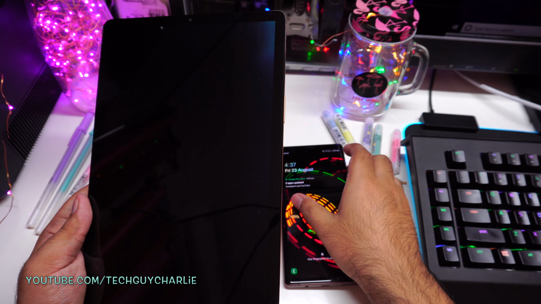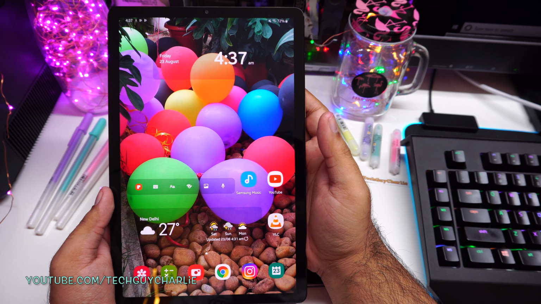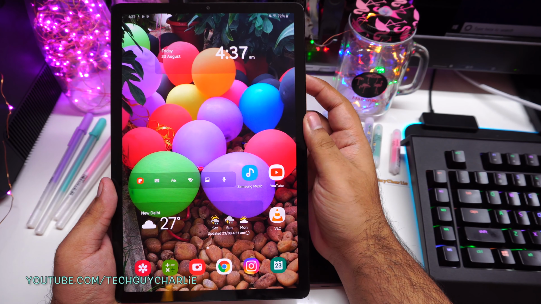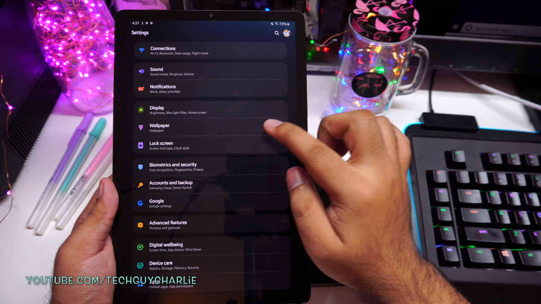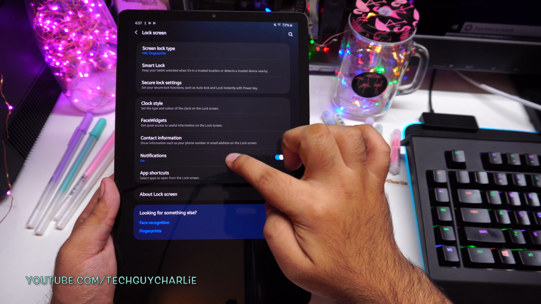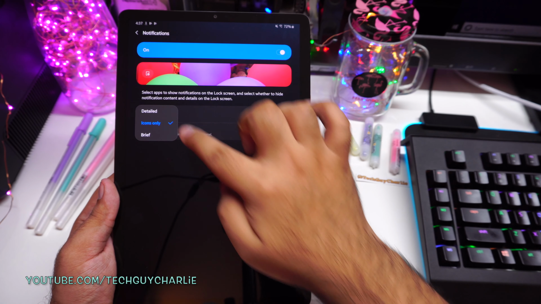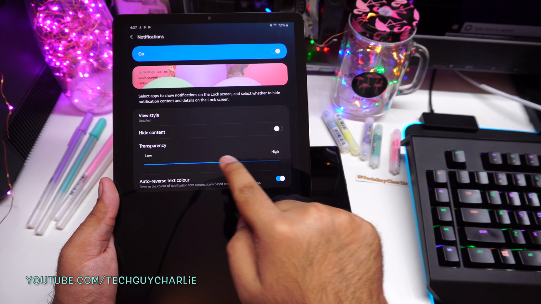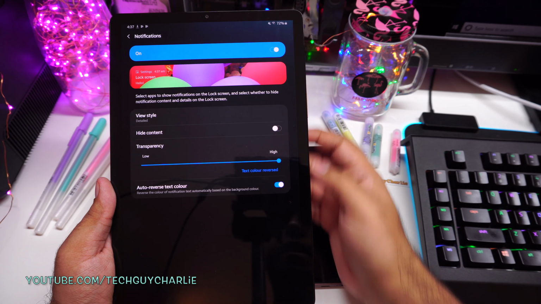Some people don't want to show their notifications to the world, but hey, I do prefer the old style. And if you do prefer the old style like this, make this change on your tablet. So drop down the notification bar, tap on the gear icon, then tap on lock screen, then tap on notifications, and then change the view style from icons only to detailed. And from over here you can also change the transparency. I do like to keep it transparent, so I'll keep it 100% transparent.